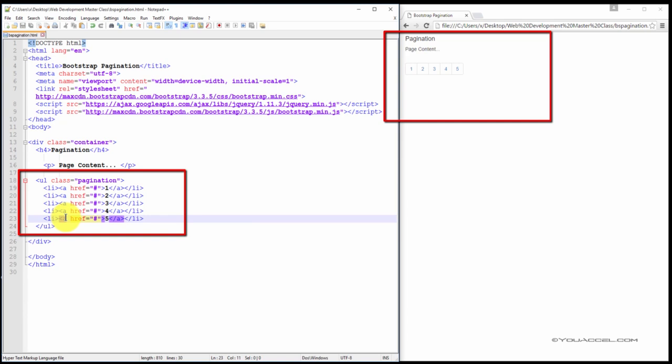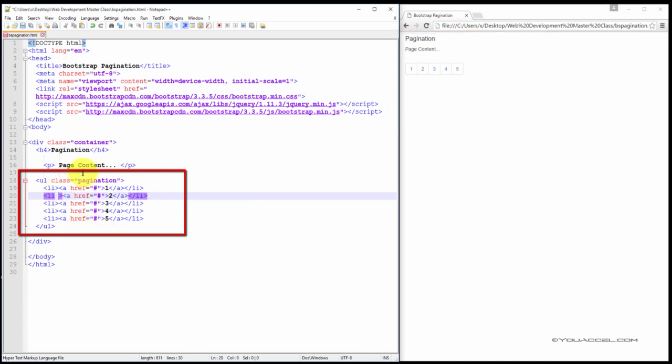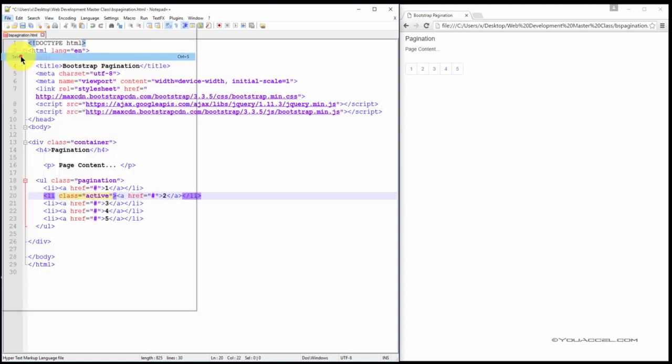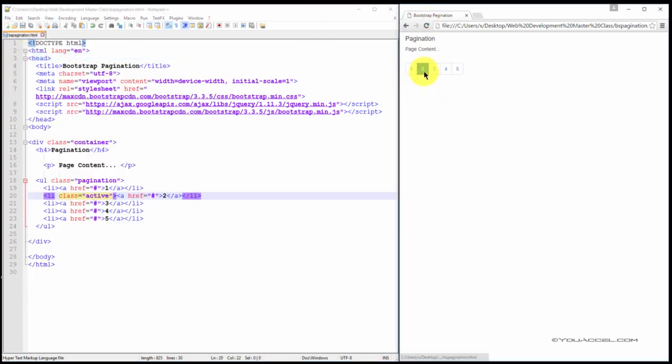With pagination, we can set different options. If we wanted to show an active status on one of the page numbers, we can add a class attribute to the list element and set it to active. We'll go ahead and set item number 2 to active. Now if we save the file and refresh the page, we can see that page number 2 is now active.